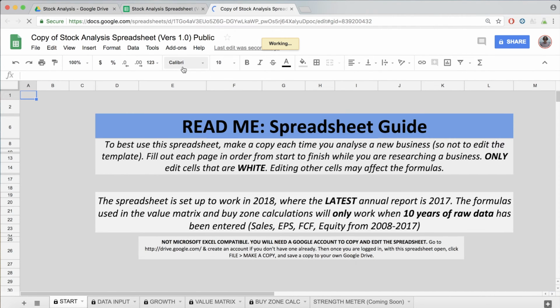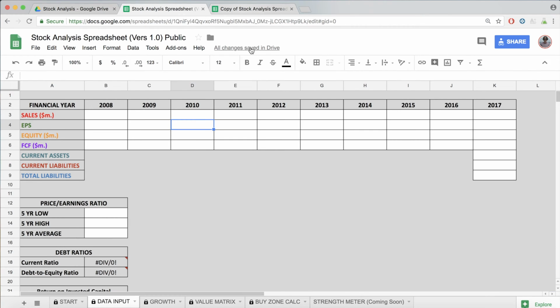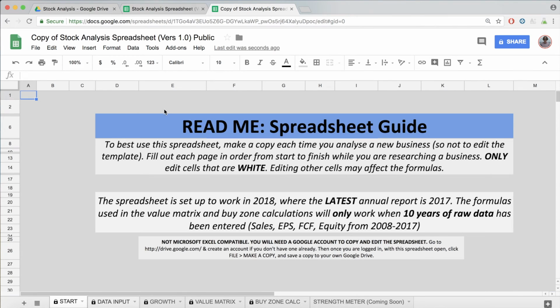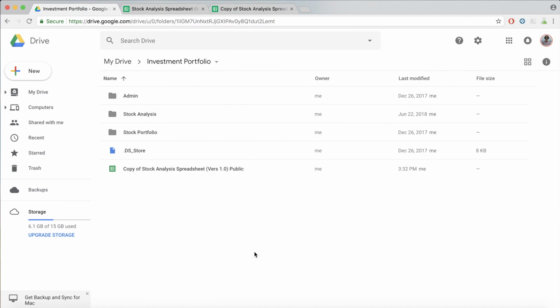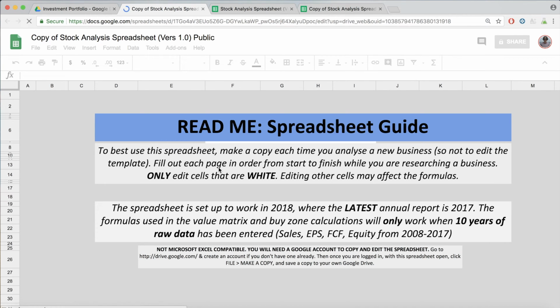So now you can see that we're using the copy of stock analysis spreadsheet rather than the original. So the original is just view only. Now you've got a copy that you will be able to edit, and you'll be able to put in whatever numbers you need to put in here and all that sort of thing. And then also you can see if I just go to my Google Drive and I go to where I put it, it's right here, and you can see that I'll be able to click on that, open it, and again, I'll be able to edit this version of it.